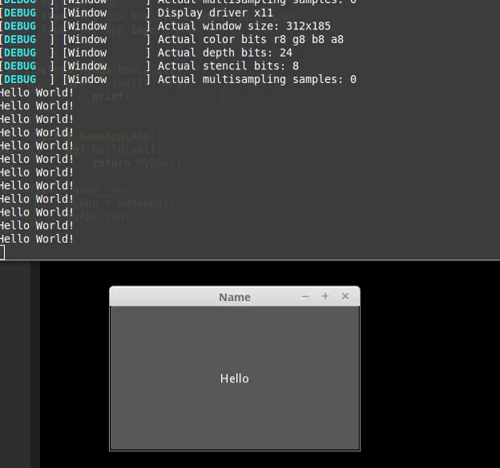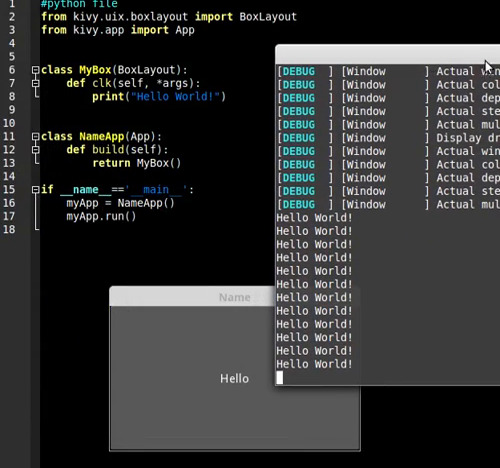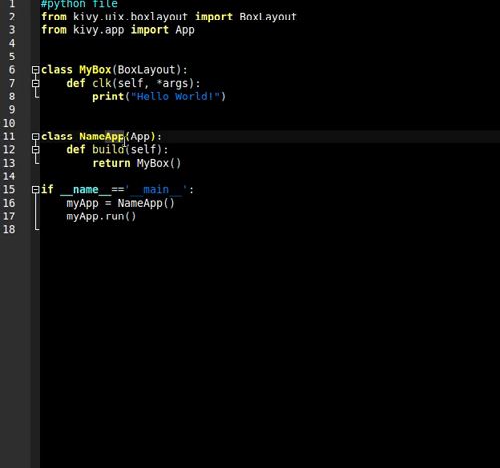Oh, something I should really mention as well is the names, is that this is called name app. And then the Kivy file is called name.kv, where it's the app bit taken away and everything else done in lowercase. Okay, so that's everything that we need to do there.